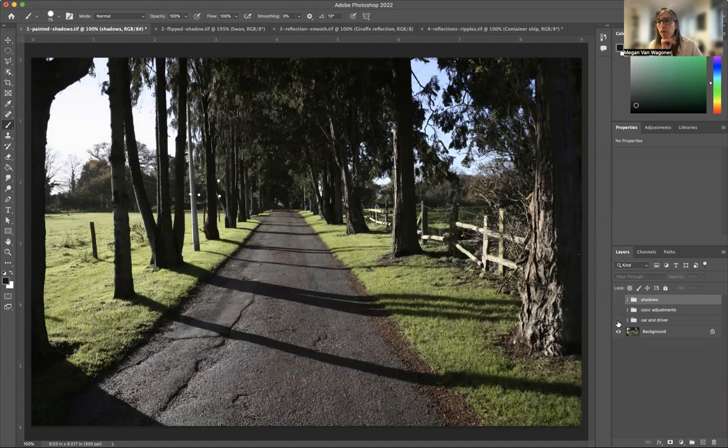First off, this is the original environment. Just a road, we see the trees, we see the shadows of the trees cast across the road, right? Our sun is low and to the left, and it's casting long shadows across this country lane.